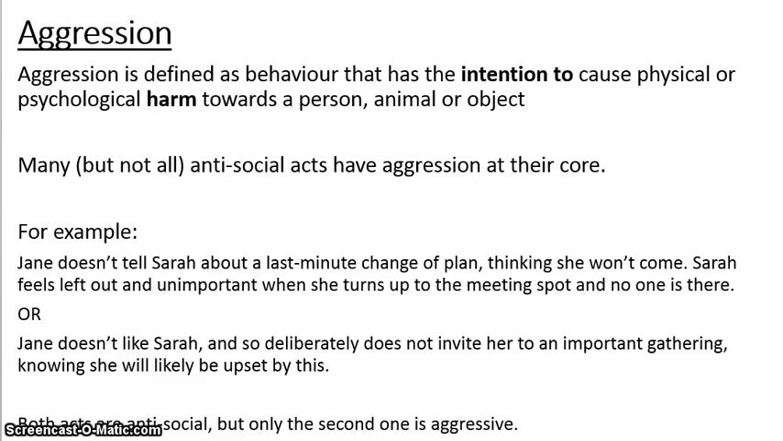If we're then talking about aggression specifically, and this is really what we're looking at as a core of antisocial behaviour, right? Aggression is defined as any behaviour that has the intention to cause physical or psychological harm. Okay, so many but not all antisocial acts have aggression at their core. If you are aggressive towards someone, you are being antisocial. But remember that you can be antisocial without being aggressive.